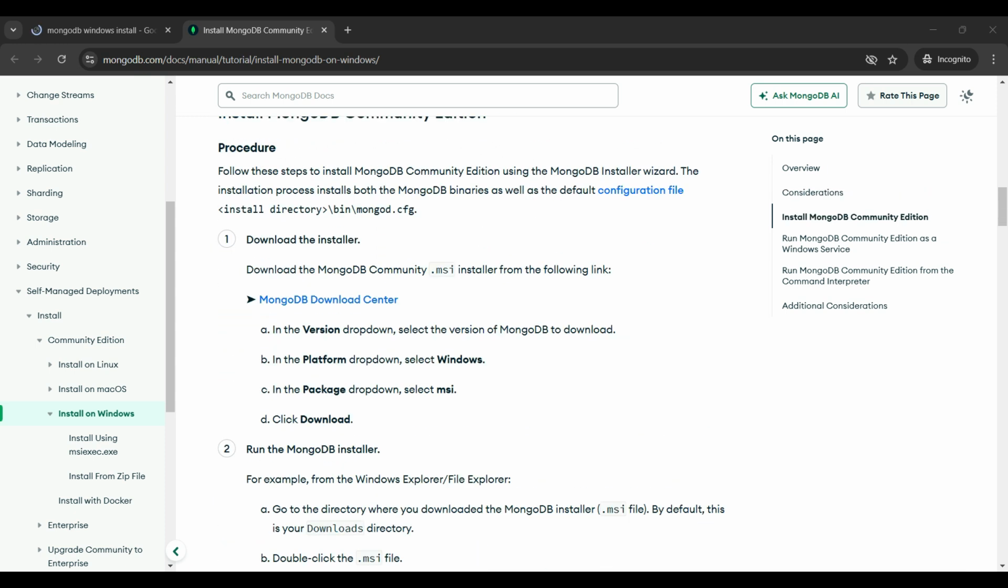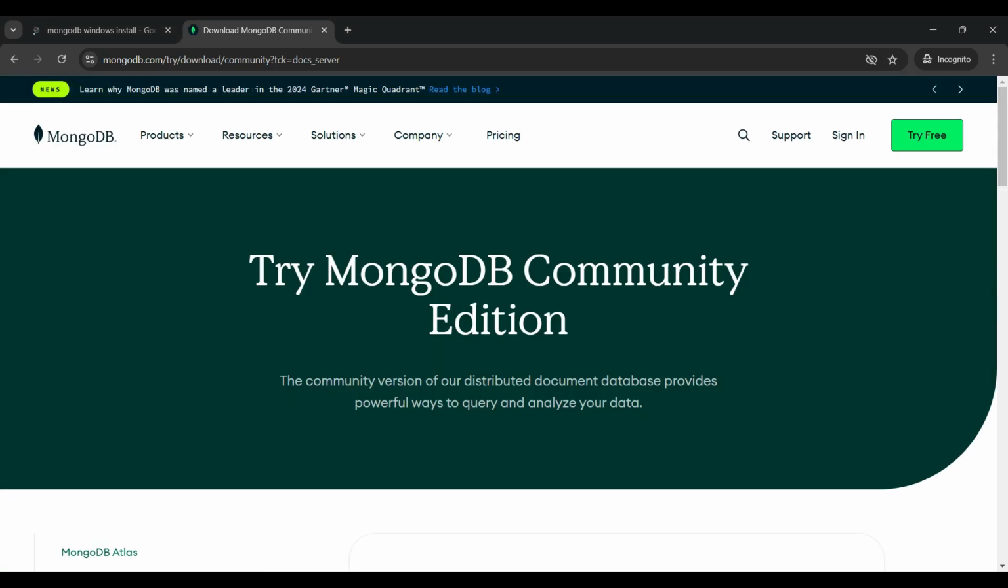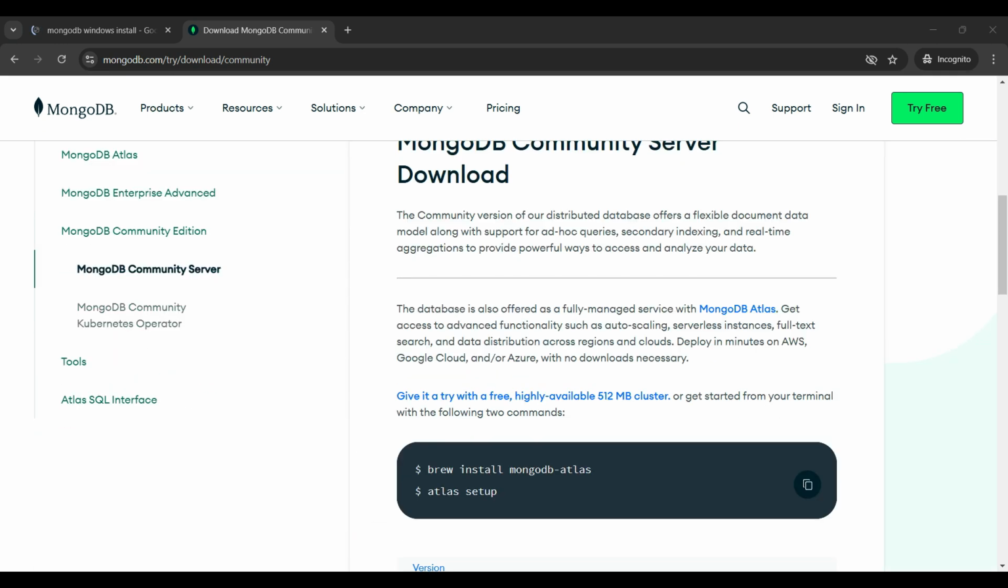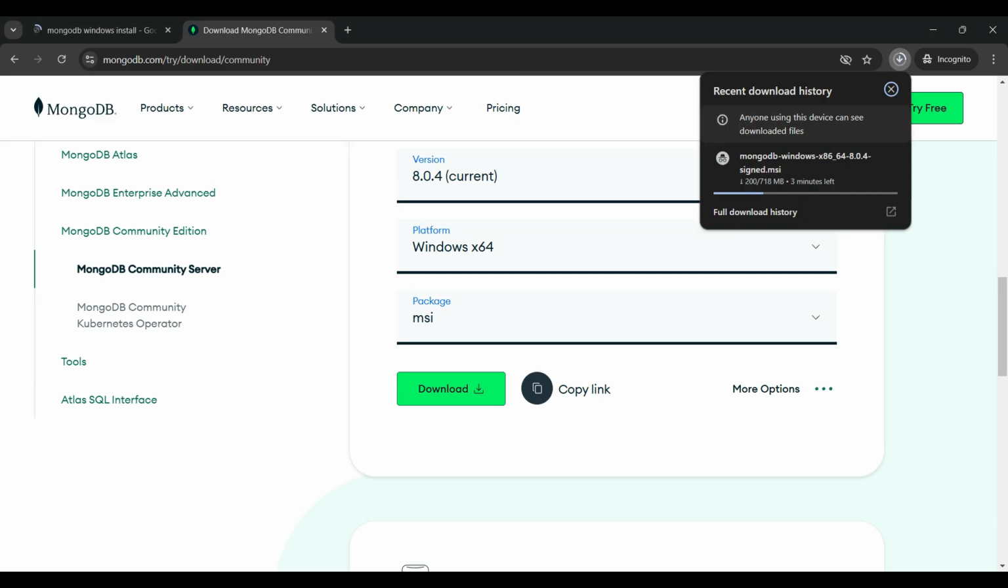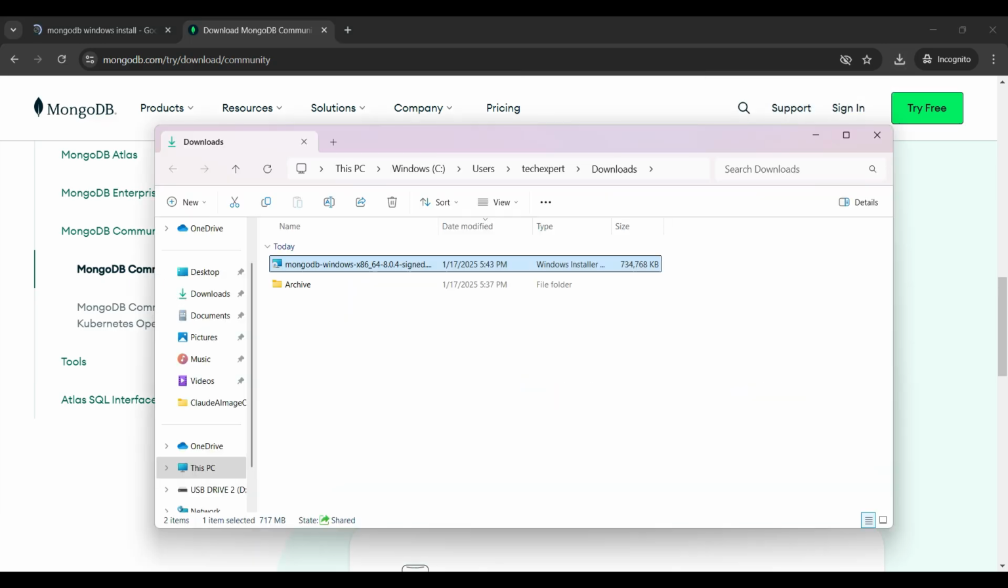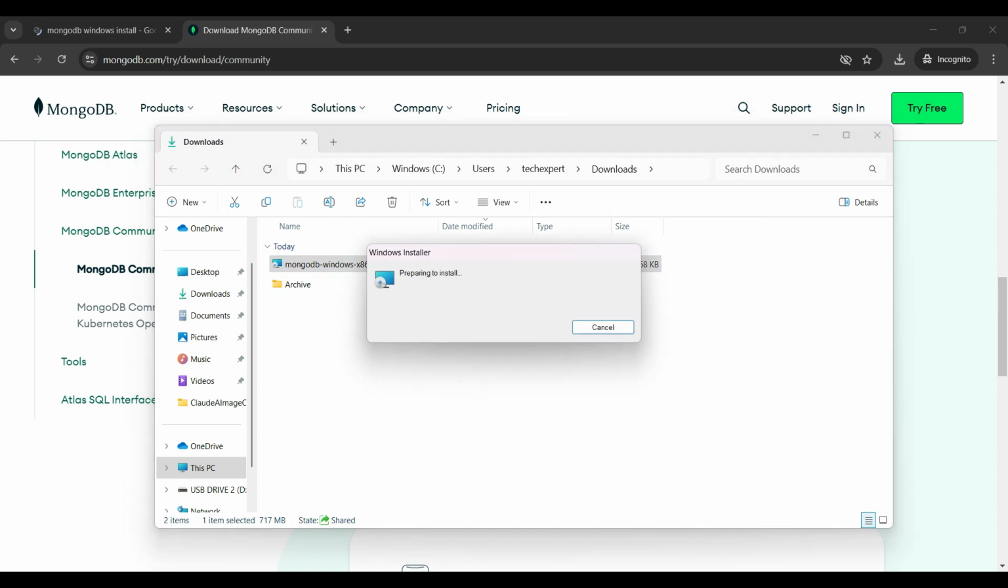Here are some step-by-step instructions that you can use to follow along with. Click on the MongoDB Download Center link. Scroll to the bottom and click on the download link. Save the file and wait for it to finish downloading. Then either click on the MSI file from here or open the downloads folder and click on the file from there. This will start the installation wizard.